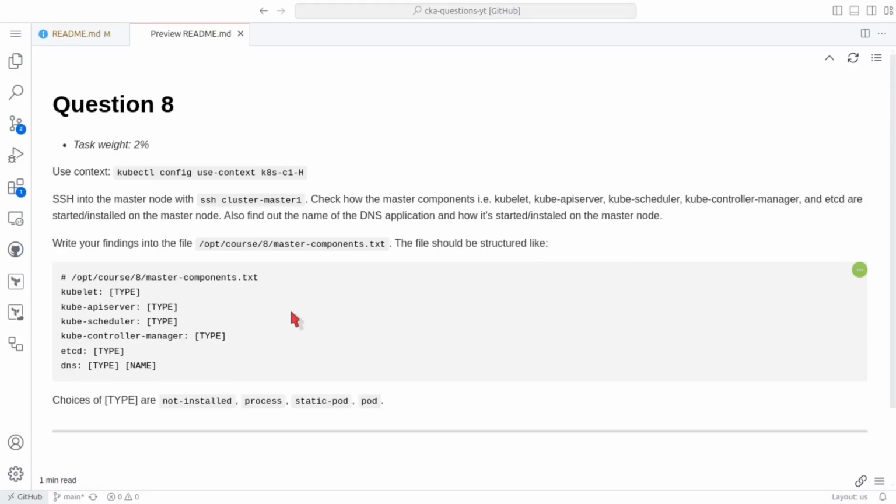Today we will be solving question number 8 of the CKA practice exam. The question says SSH into the master node. Check how the master components, that is kubelet, kube-apiserver, kube-scheduler, kube-controller-manager and etcd are started or installed on the master node. Also find out the names of the DNS application and how it's started or installed on the master node.